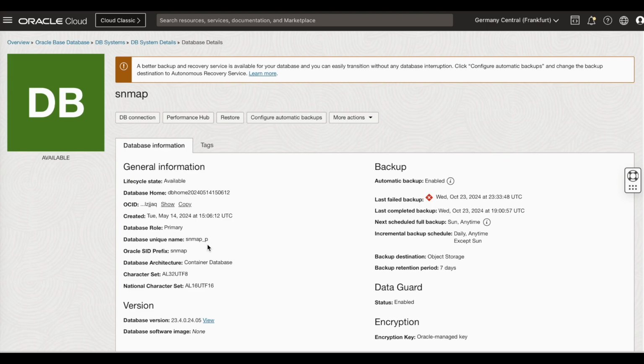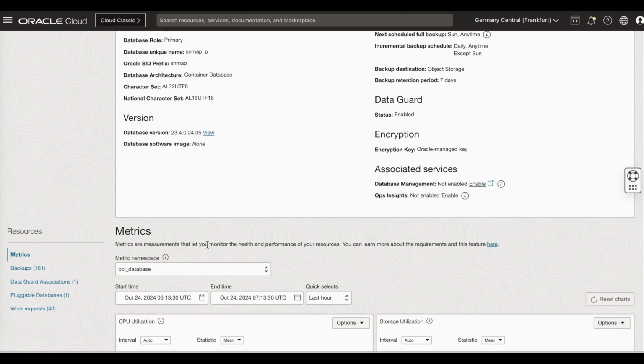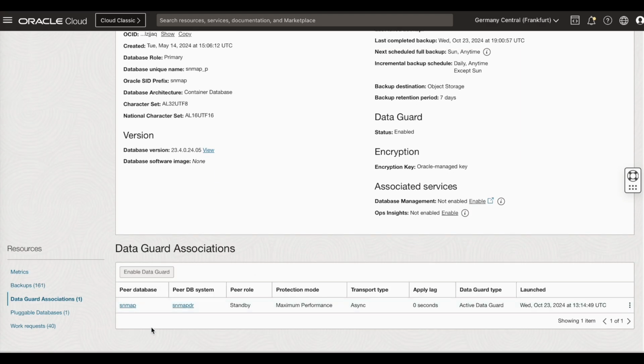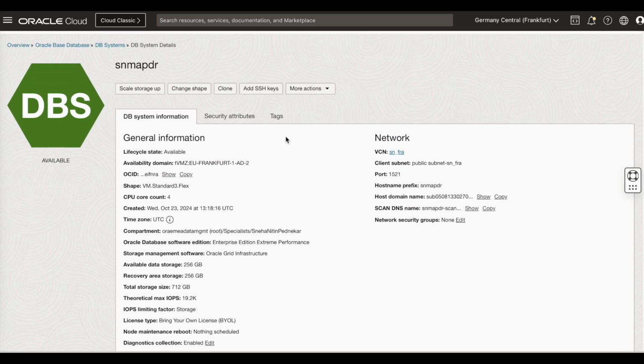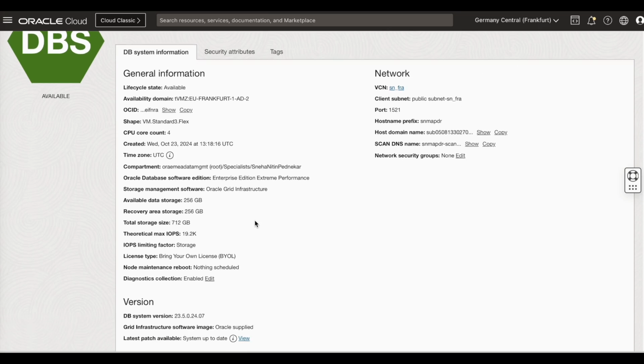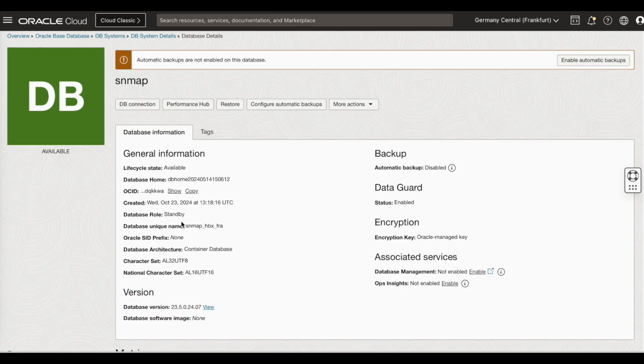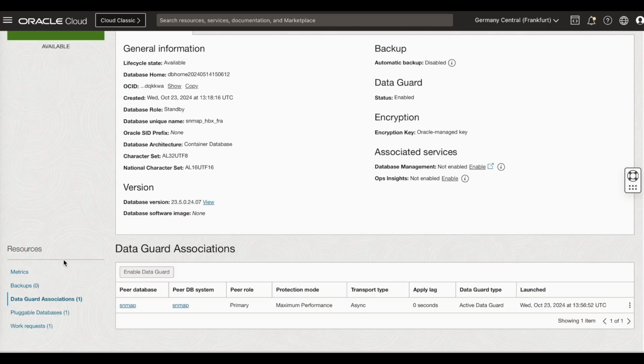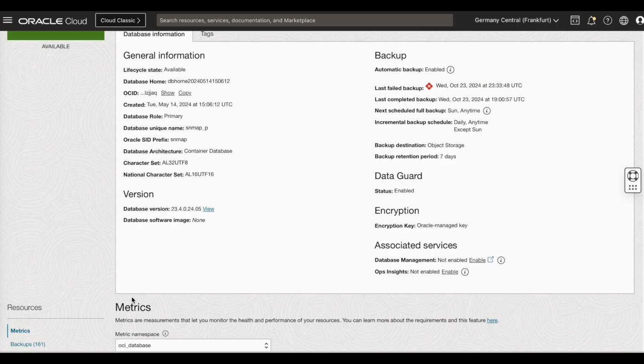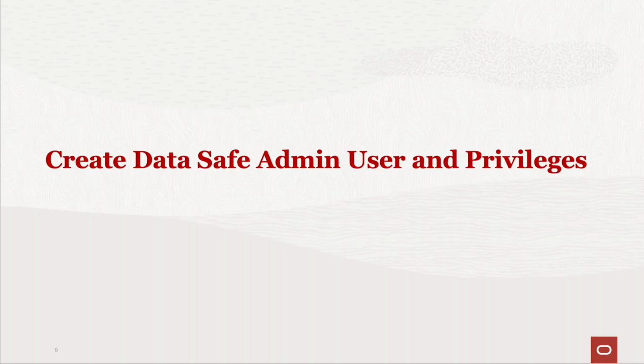As you can see here, this is snmap_p, which is the primary database for this demo, and snmapdr, which is the peer DB system for the standby. You can see the database role here as standby, and the database unique name is listed below it. We shall now create the Data Safe admin user and provide it with the relevant privileges through the script that was downloaded from the Data Safe wizard page.